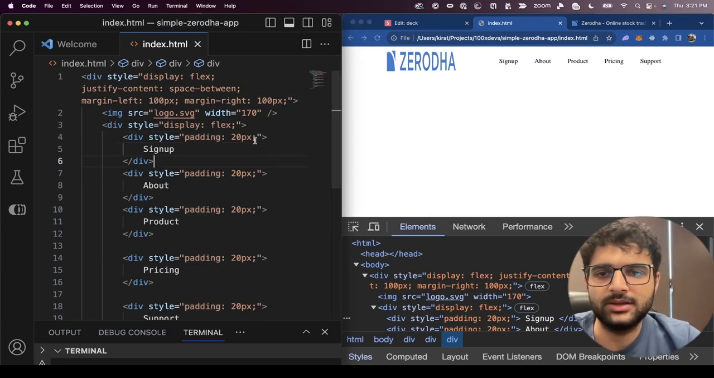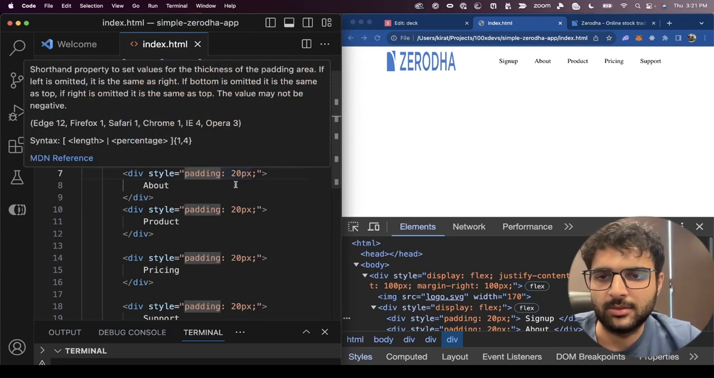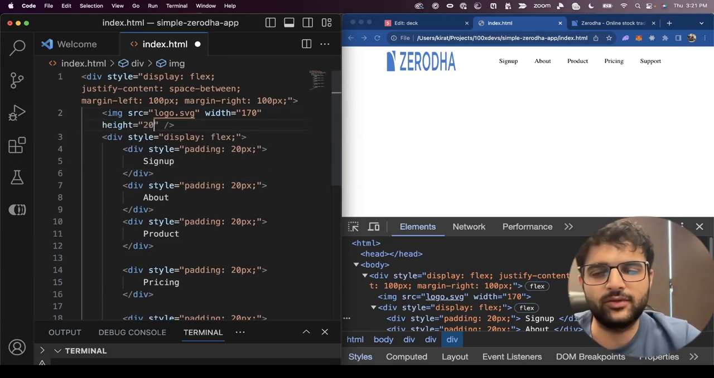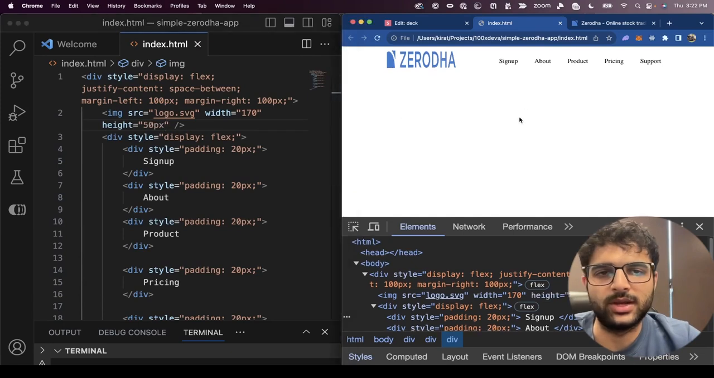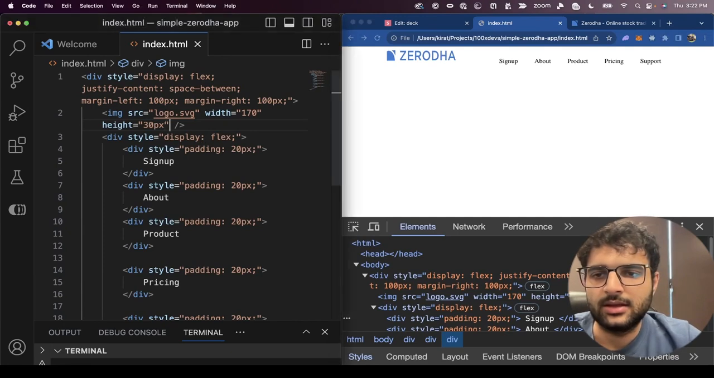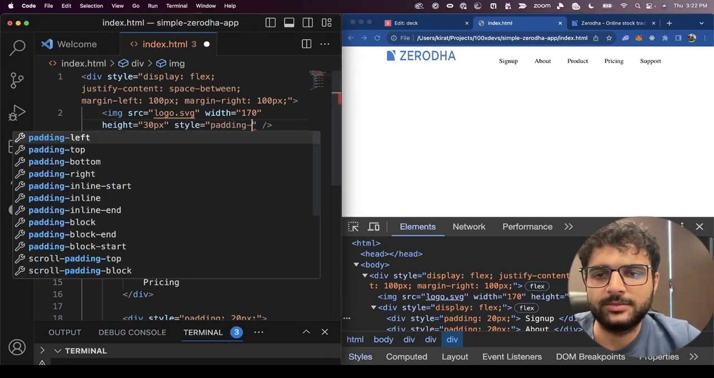This is still pretty big, so I'm going to restrict the height of this guy as well. This is probably not the right way to do it, if I'm being honest. There's a better way of doing this, but okay, let's restrict the height of our Zerodha logo. It's becoming too big now. Let's make it 30 pixels, and let's add a top padding to it.